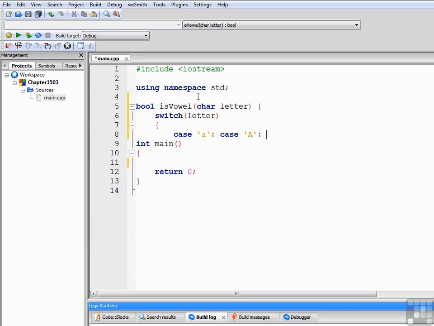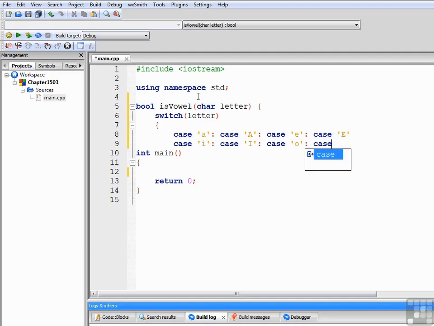Now notice that I'm writing these on one line to try to save some space. This could get really long if I did each case clause on a separate line. So I'm going to double up a little bit. So here's lowercase i. Here's uppercase I. Here's lowercase o. Here's uppercase O. Lowercase u. And then uppercase U.